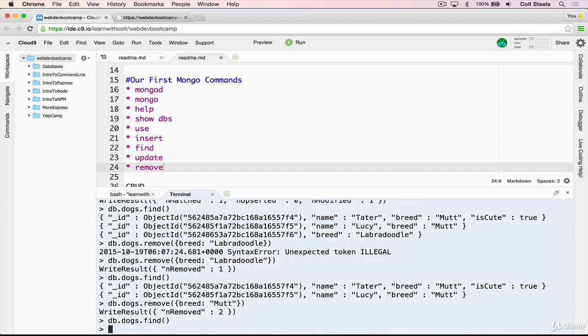So remove will, by default, remove everything that matches whatever you provided. There is a way to specify how many dogs you want removed using .limit. It looks like this, and you can pass in if we only wanted to remove 1 or 2 rather than all of them. But by default, it will remove everything that matches. All right, so that's all we're going to do with Mongo for now. Let's just quickly wrap up.